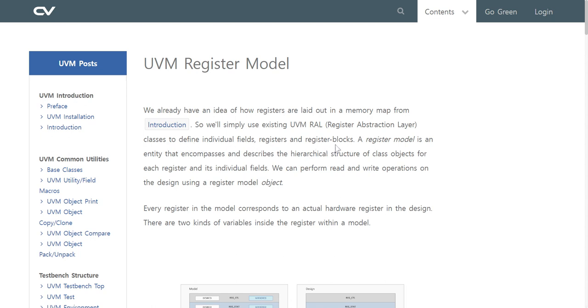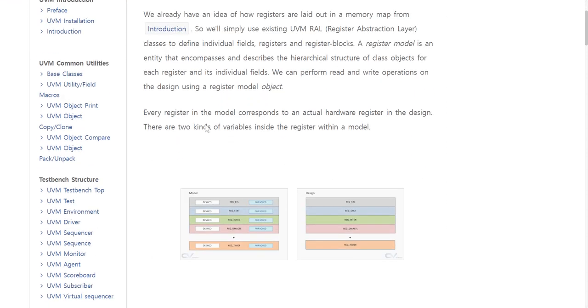A register model is an entity that encompasses and describes the hierarchy structure of a class object for each register and each individual field. We can perform read and write operations on the design using a register model object. Every register in the model corresponds to an actual register in the design. There are two kinds of variable inside the register within a model.